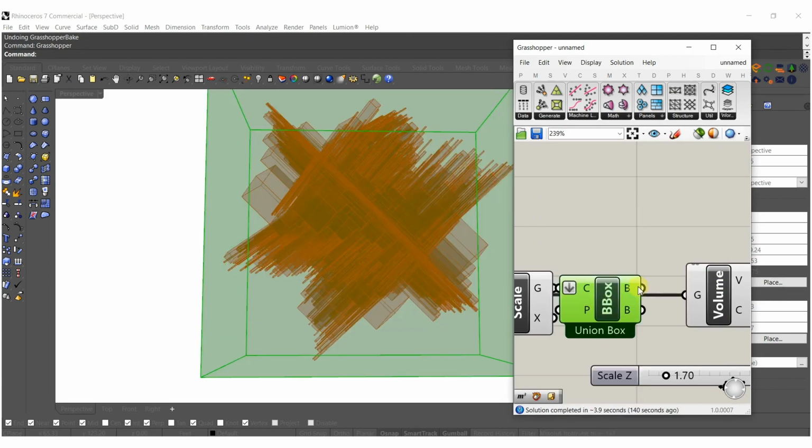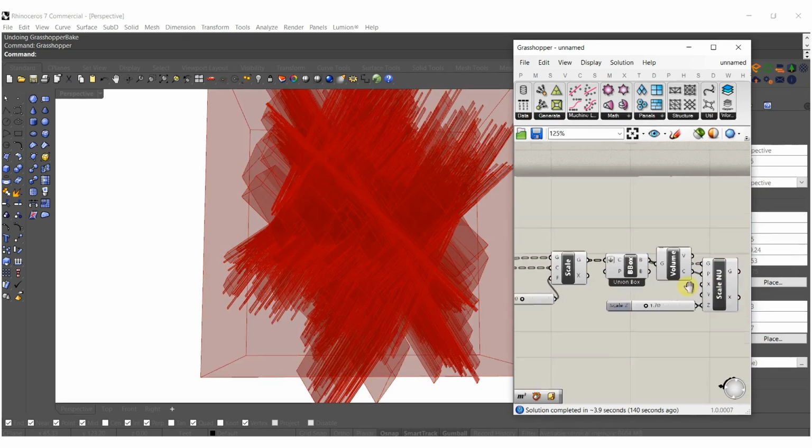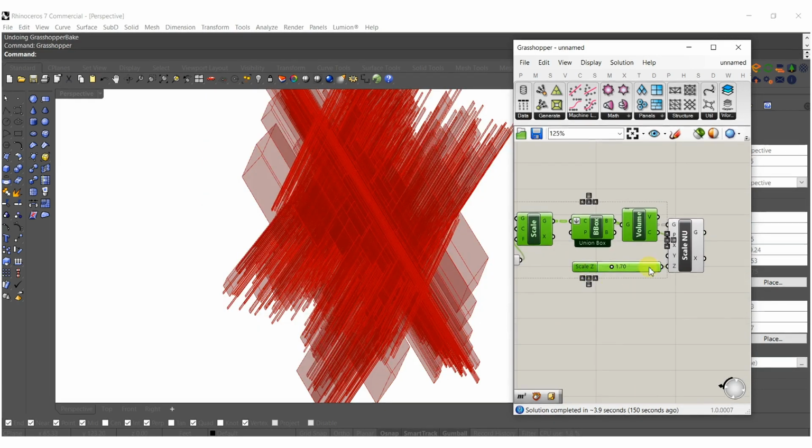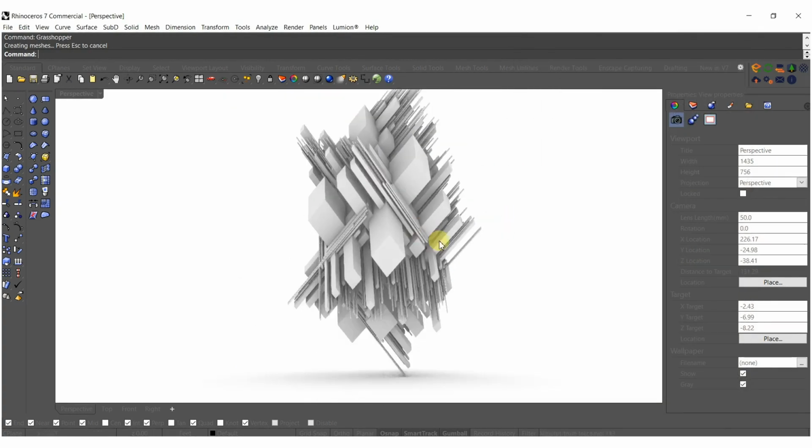What's this starting to look like? There we go, that's pretty sweet. Yeah, I like that a lot. Okay, I'm going to turn that scale down just a bit. Let's do 0.125.